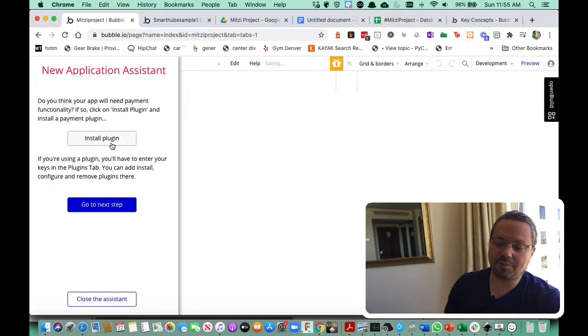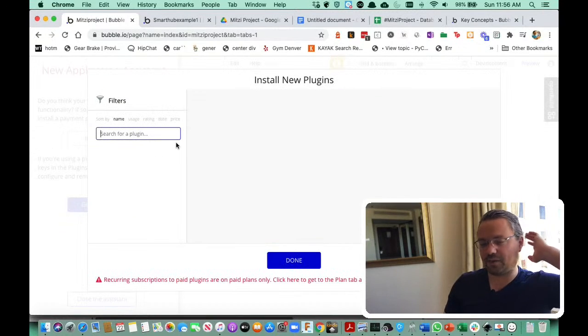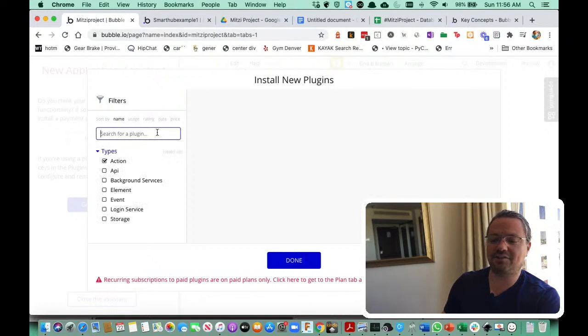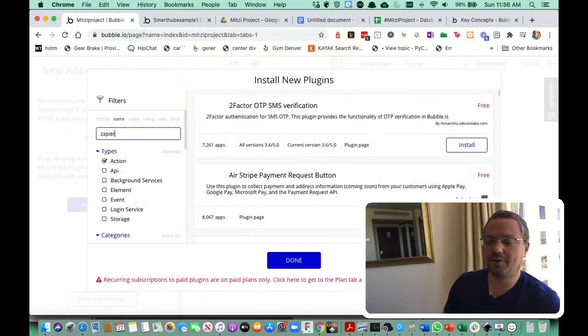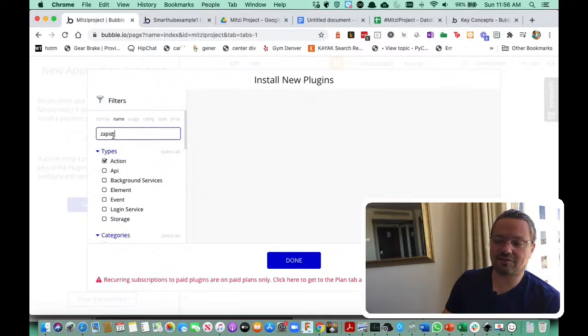We can install some plugins. These are some cool things if you want to have happen. Like if you want to charge somebody for something, you can do it through a Stripe plugin. You can have connections to Zapier, which is an automation tool, like a webhook or something like that. You can search for it in the plugin over here. Some of them are free, some of them are paid. It just depends on which one you're doing.